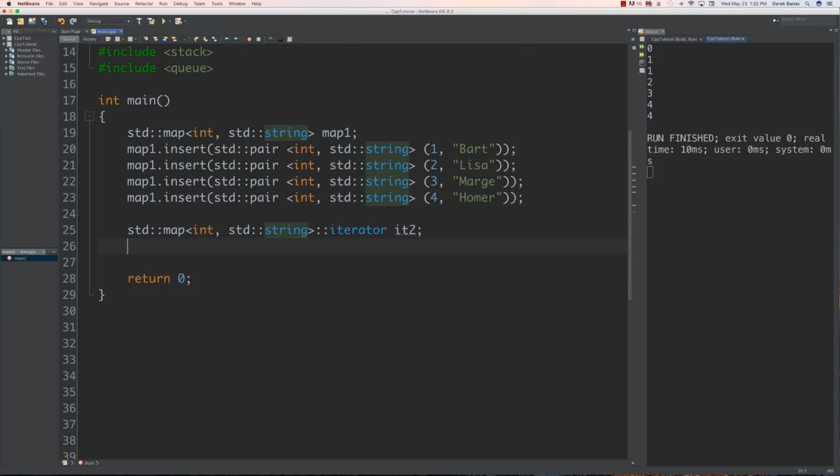All right, and now to cycle through and print out both the key as well as the value, I'm going to use our iterator, and I'll assign it to map1 and the beginning of it. And then I'm going to say it2 is not equal to the end of our map that we have here. And then I'm going to just increment it each time through.